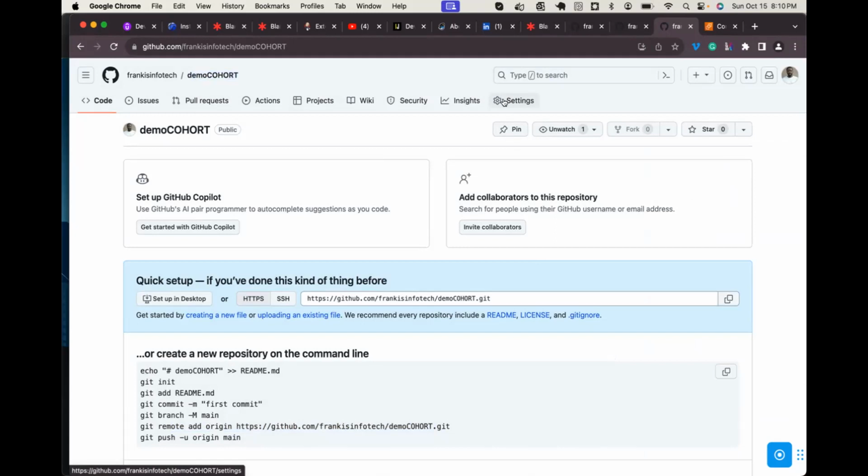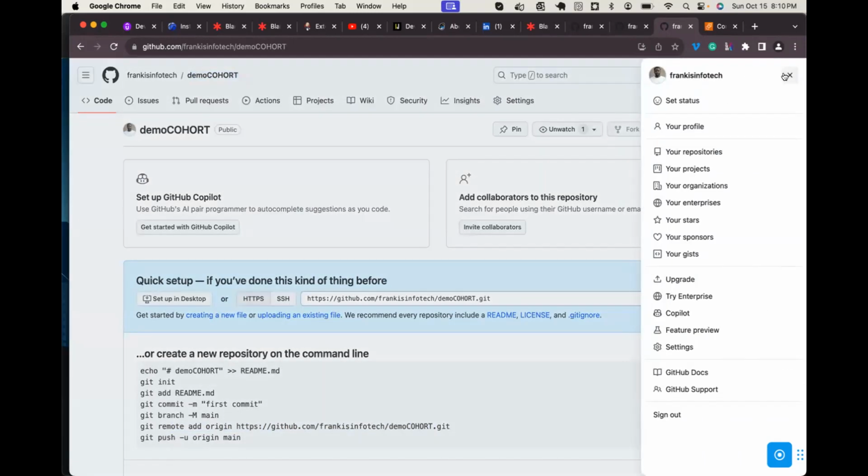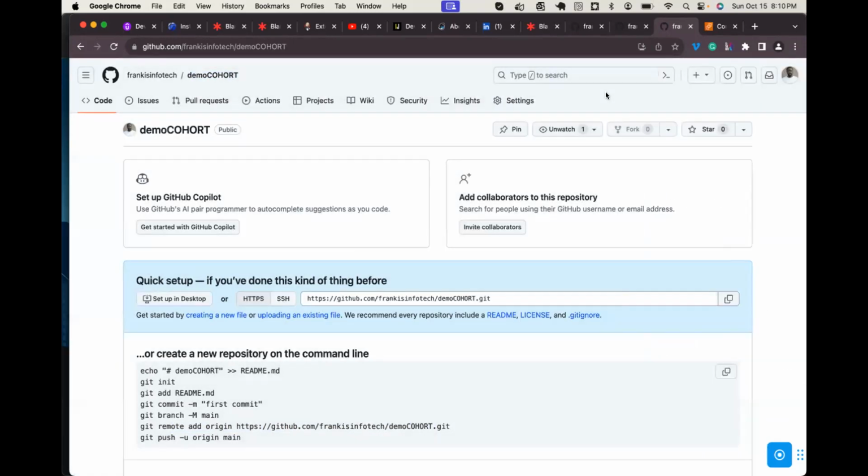At the repository level, there's another settings. These settings have their separate functionality. Now, I am seeing these settings at the repository level because I am the owner. I created this repository. If I'm not the one who created this repository, I won't see these settings. These settings are meant to modify the behavior of this repository.